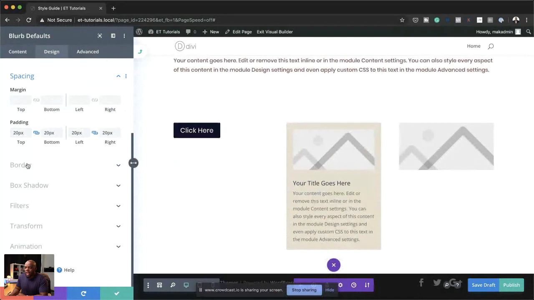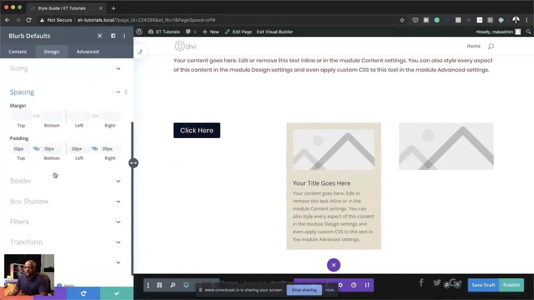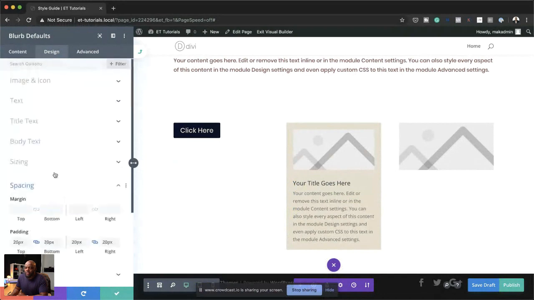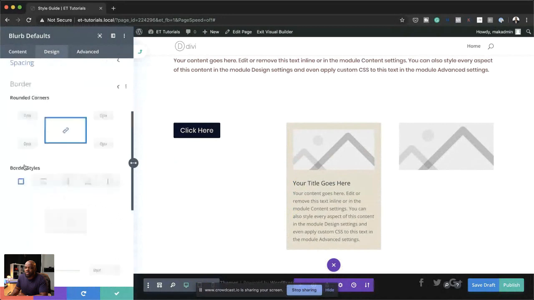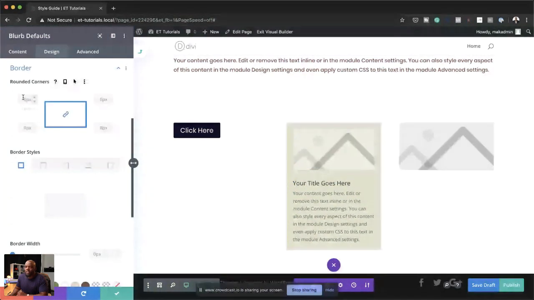Now, if I need to, I could actually add a border, but you know what? I'm not going to add a border. So the next thing I'm going to do is, in fact, let's go to border. I want to add some rounded corners. So for my rounded corners, let's add 5. So our rounded corners are going to go throughout all the sides. So it's 5 pixels. So it's just smooth on the sides there.